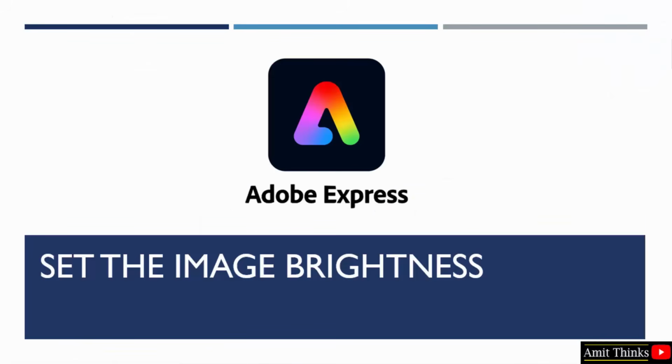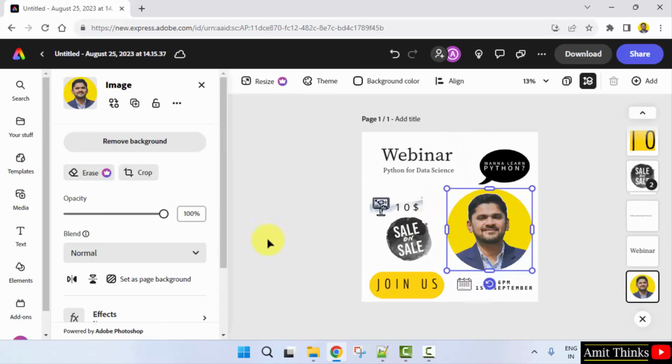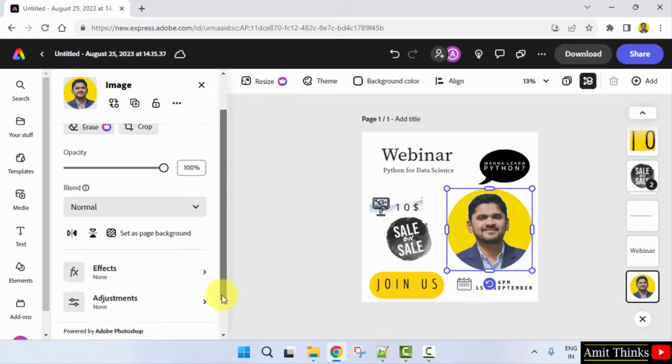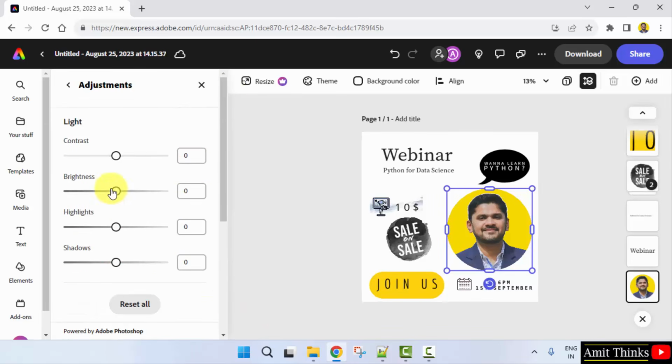In this video, we will learn how we can easily set the brightness of an image in Adobe Express. For that, let's say I want to set the brightness for the following image. So click here. Now go below, click adjustments. Here you can see the brightness is visible. I'll just increase it and you can see it increased. If you want, you can decrease it.